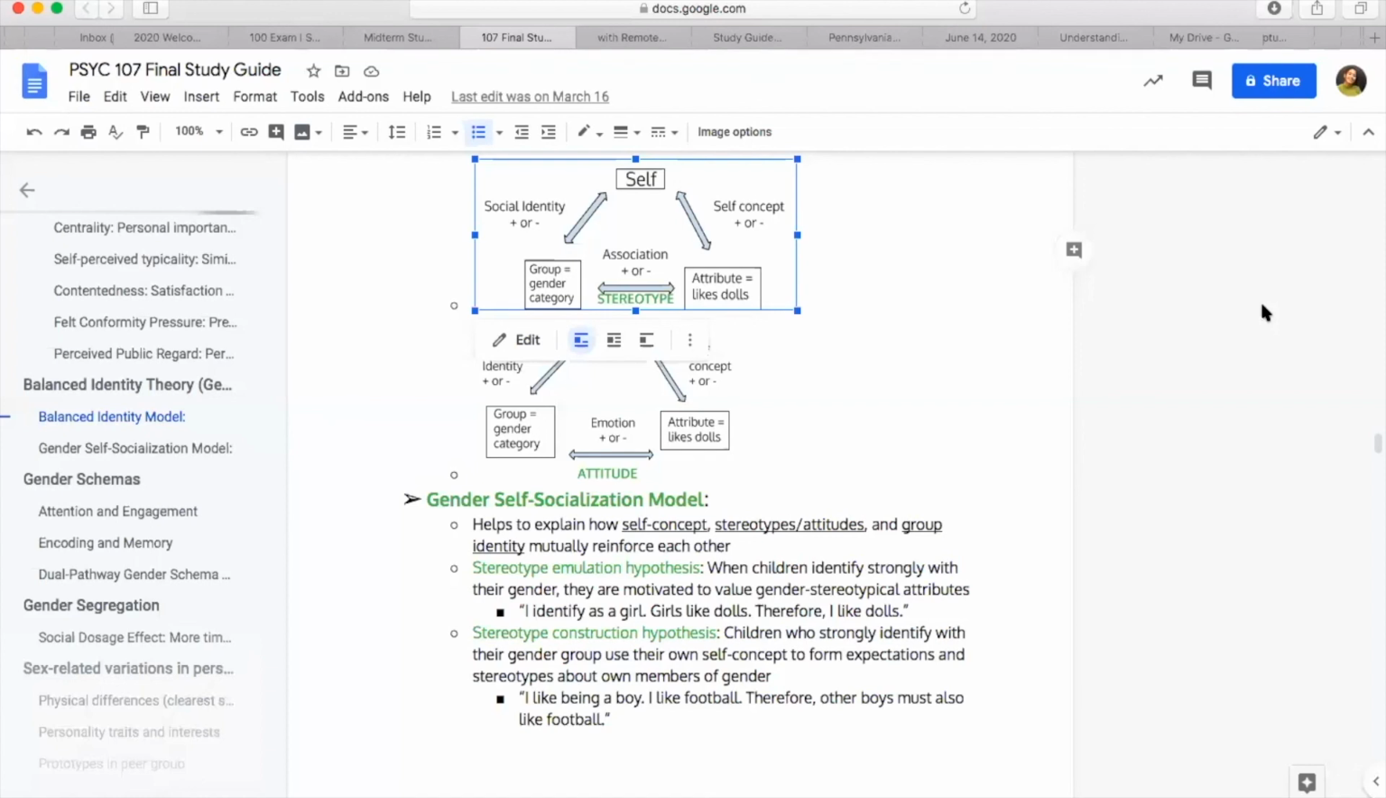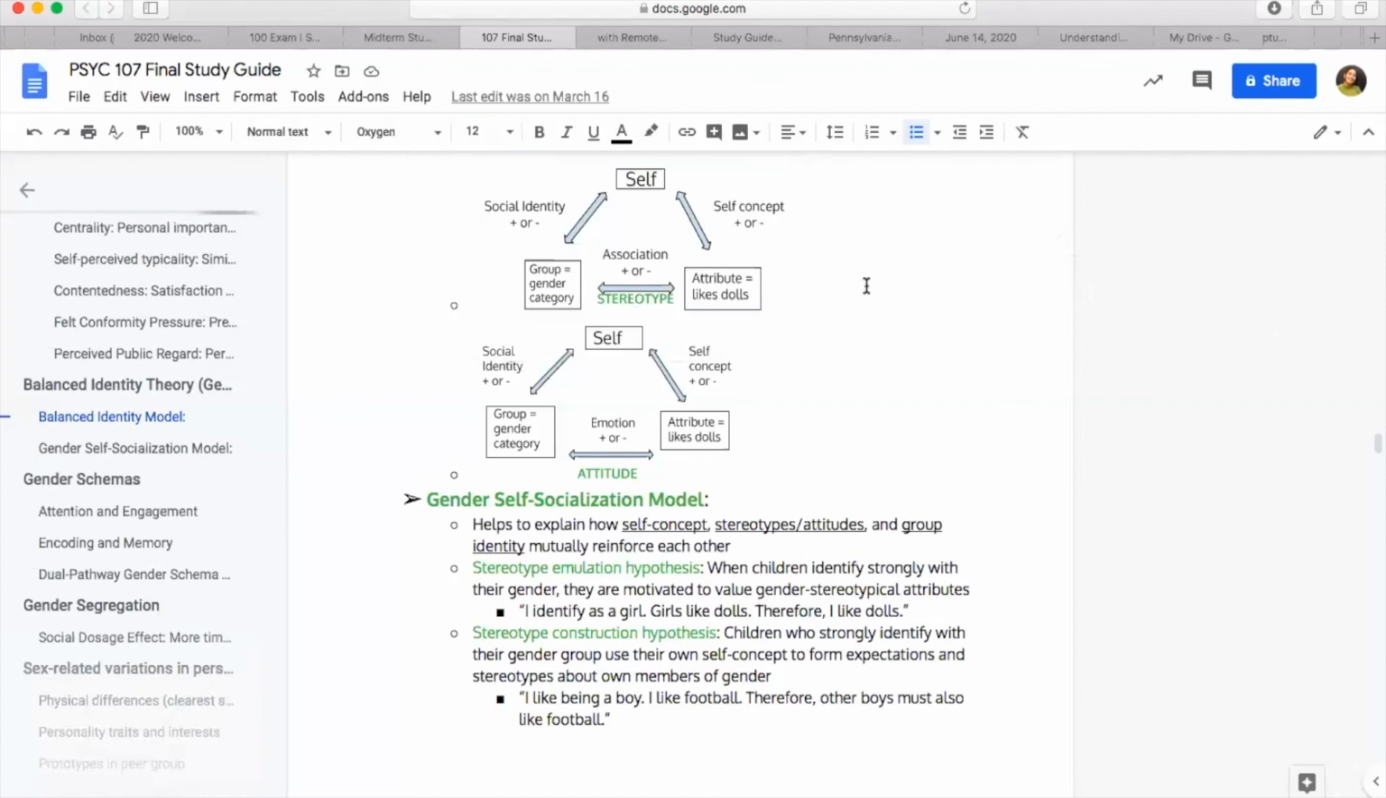A lot of times professors will base questions off of diagrams. So having that diagram in your study guide obviously is a surefire way that you'll get that question right because you already have it easy to reference, easy to see.